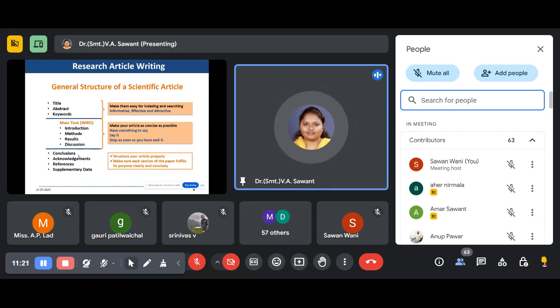And then the end part of the research article includes conclusions, acknowledgements, references, and supplementary data. So for any kind of research article, irrespective of publisher or journal, this is the general structure, which includes these 11 components majorly. Of course, there are some other components along with these, but these are the most important components in the research article. So structure your article properly considering these components. Make sure each section of the paper fulfills its purpose clearly and concisely.